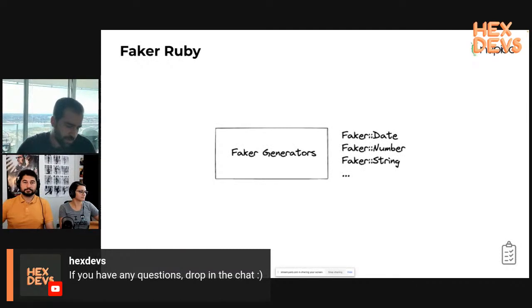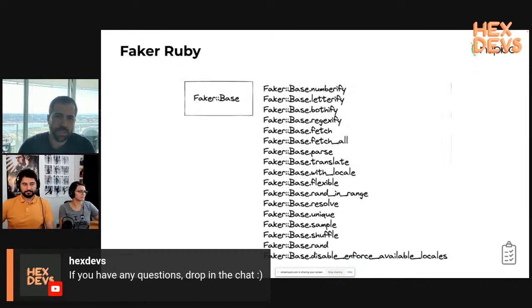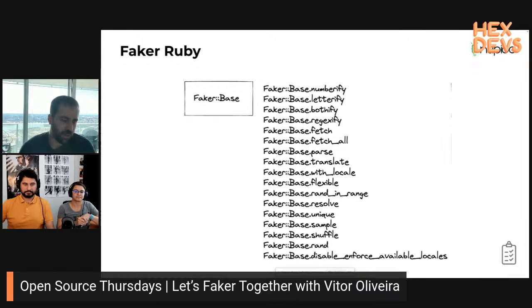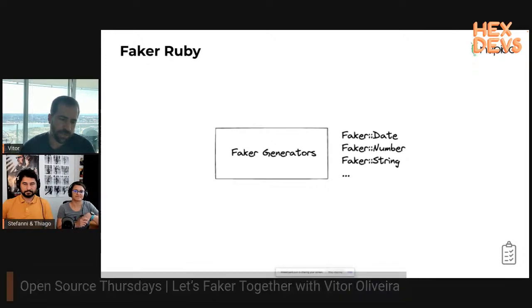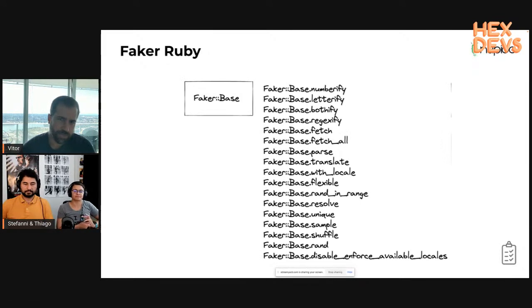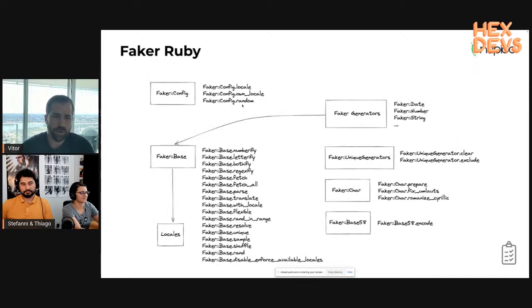So when you hit Faker date or another method inside this namespace, you're basically using the Faker base, which is an internal module that Faker has. And all these generators inherit Faker base. So we are basically taking advantage of all the methods that are inside Faker base, and the Faker base calls the locales, and that's where we store all the translations for the Faker generators. Everything is inside the YAML files.